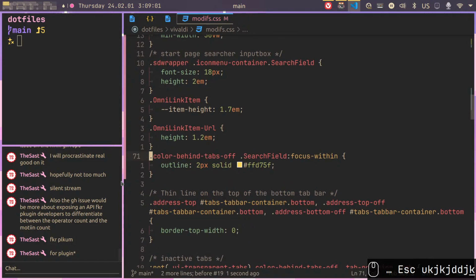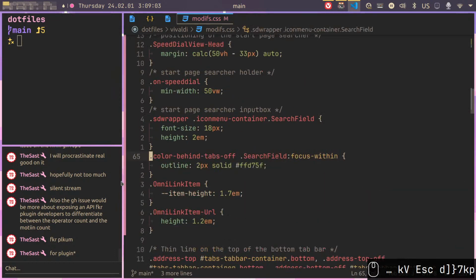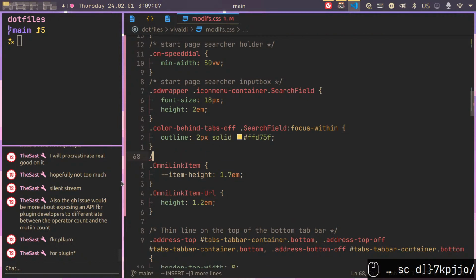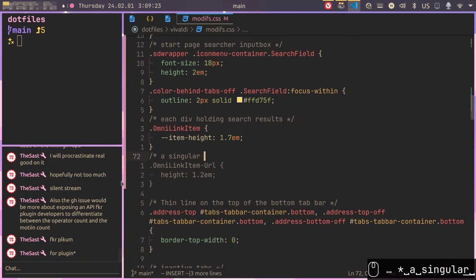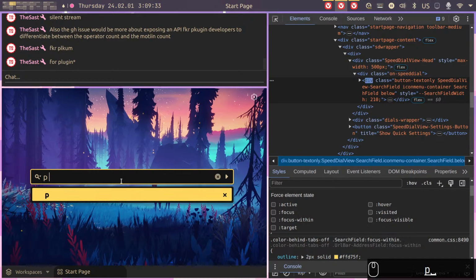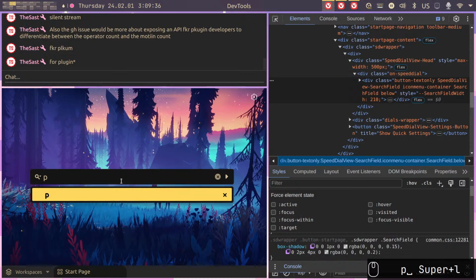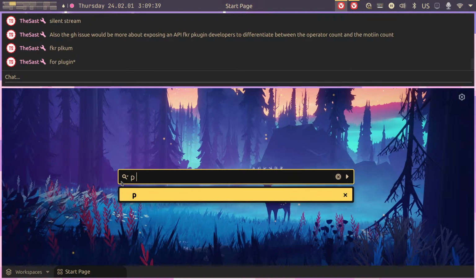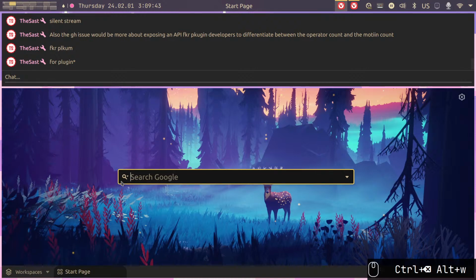Whoops, no. So let's move this rule to here. Each div holding a singular search result. Boom. Okay. I'm overall happy. Let's close this. And fuck yeah. Fuck yeah.